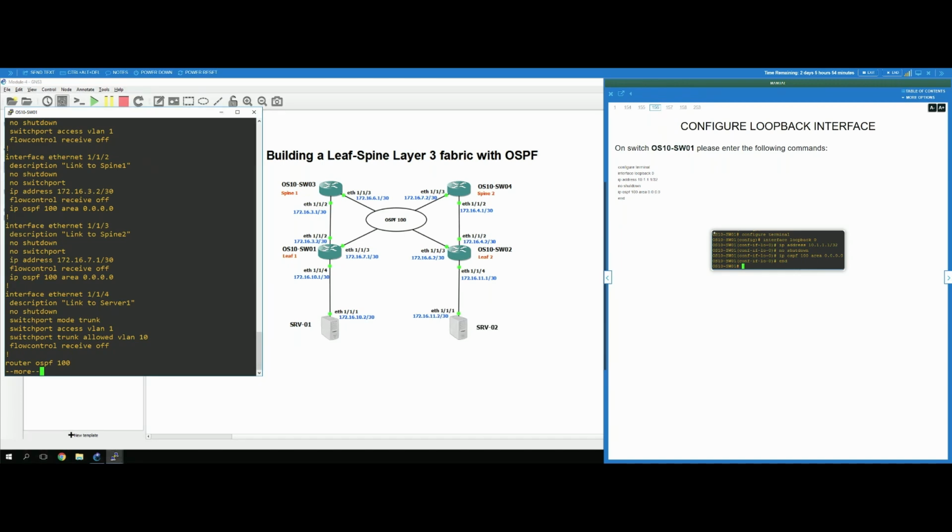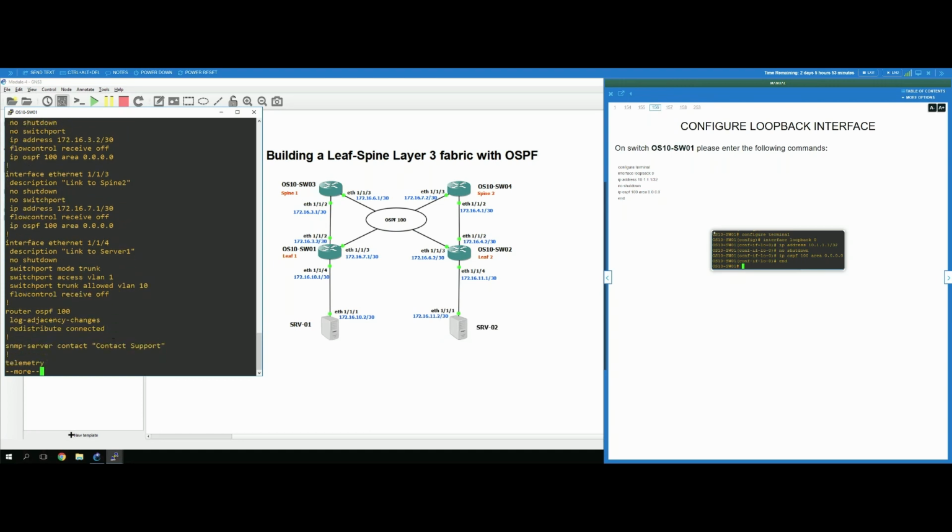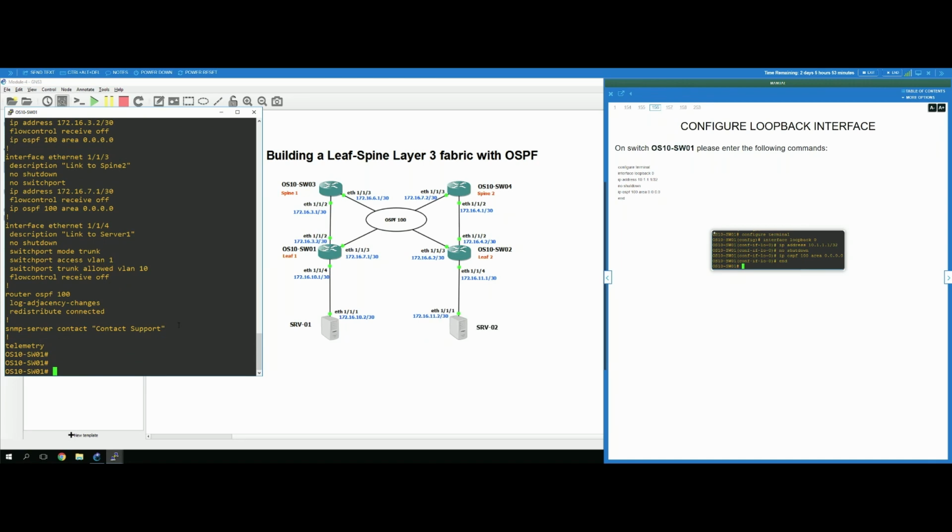And then it's going to be no shutdown, switchport mode trunk, which is in layer 2 mode. It's going to be switchport access VLAN 1, and in that trunk VLAN 10 is going to be allowed, so that's good. Let's see what else. Router OSPF 100 is enabled. The log adjacency changes is enabled, and to that redistribute connected routes is also enabled, and there is some SNMP information.